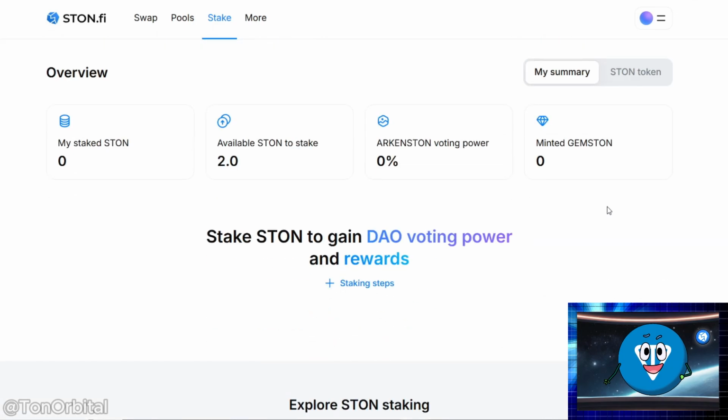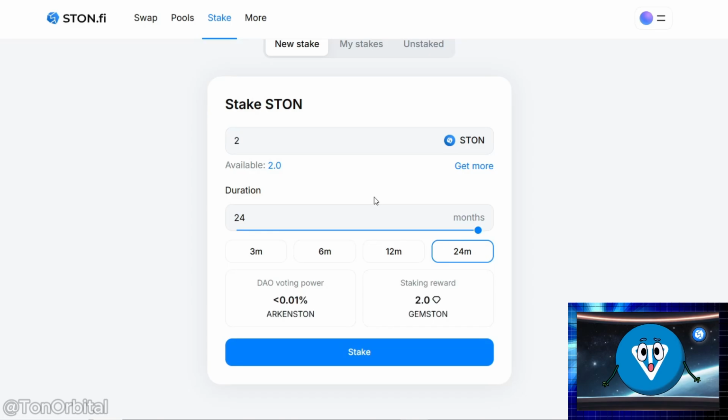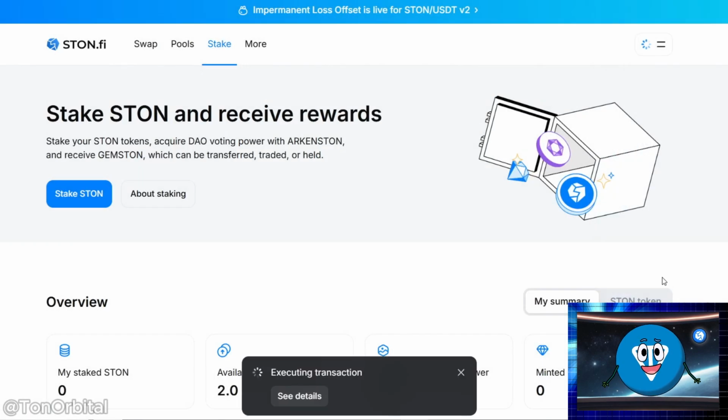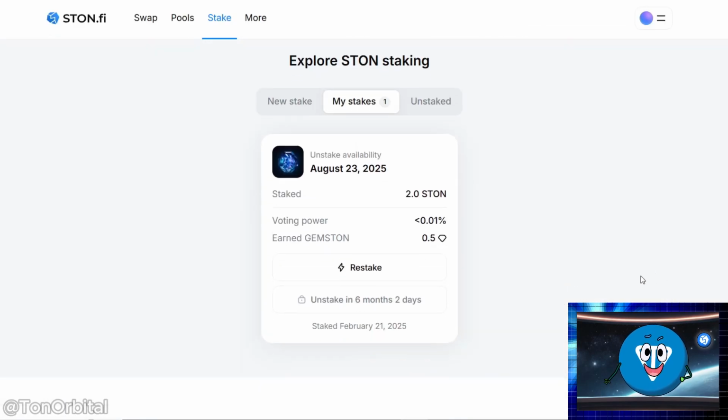To help users plan their staking, STON.fi provides a staking calculator in the Stake tab, allowing you to estimate how much GEMSTON you'll earn based on your staking amount and duration. Next, we will set the STON lockup duration to determine the GEMSTON we get and the voting power we can use in the future. After choosing, we will hit the stake button, confirm the stake, and approve the transaction in our wallet. And done! We have successfully staked STON, and we will be able to unstake after 6 months by coming back to this page and hitting the unstake button, which will be available. We can also stake more funds by hitting the restake button.